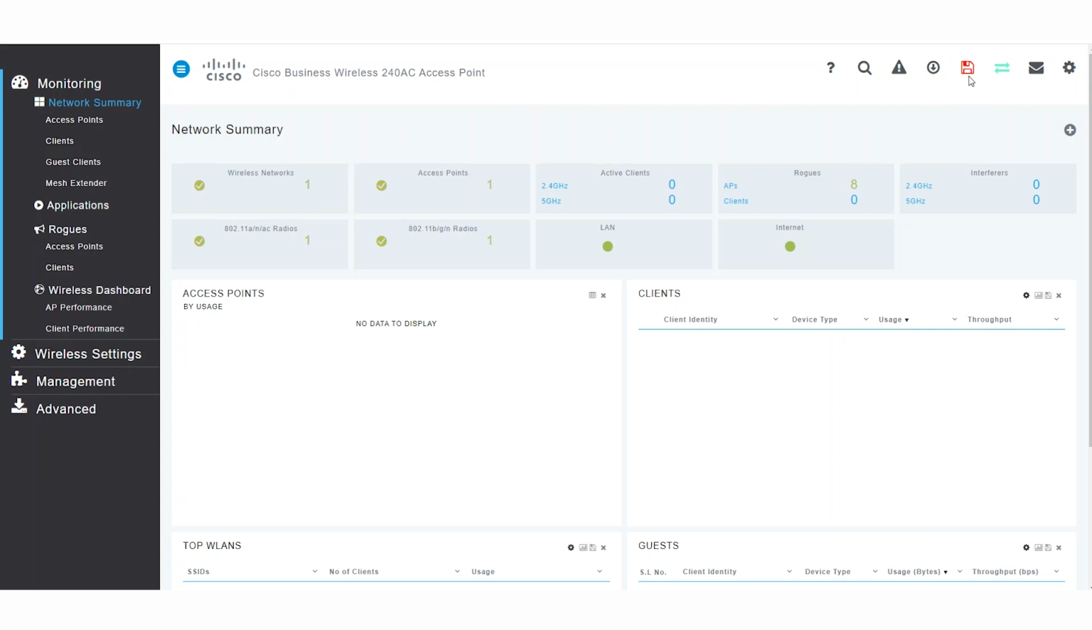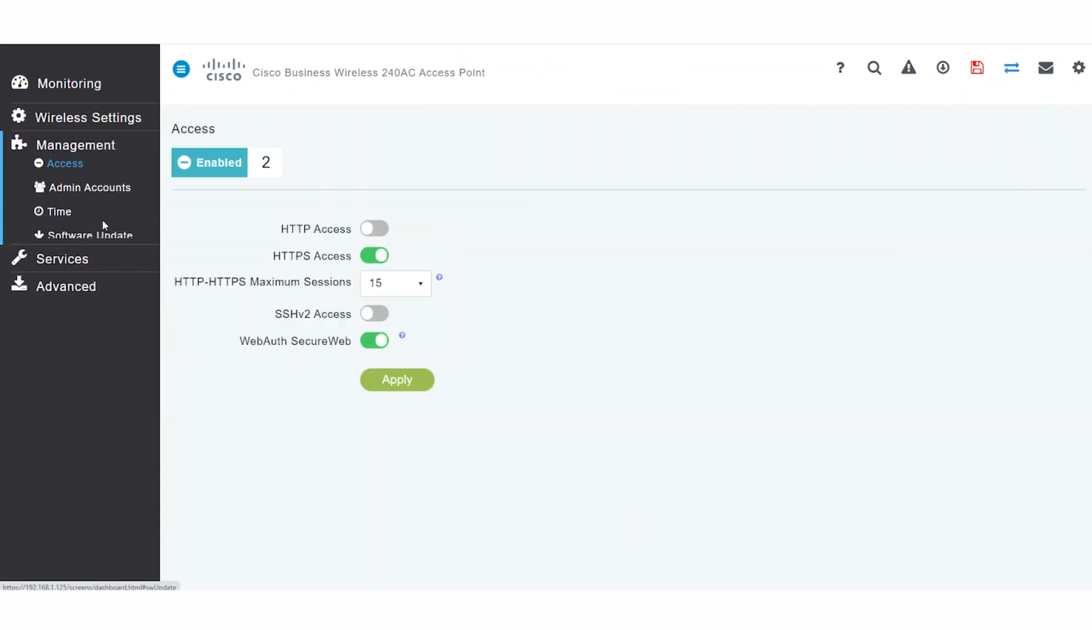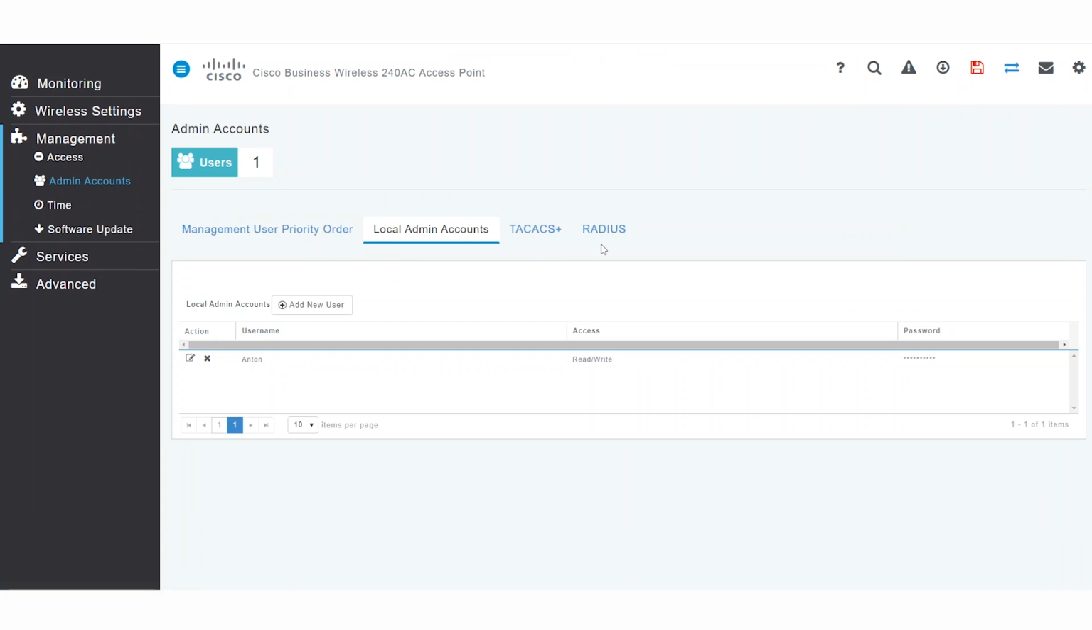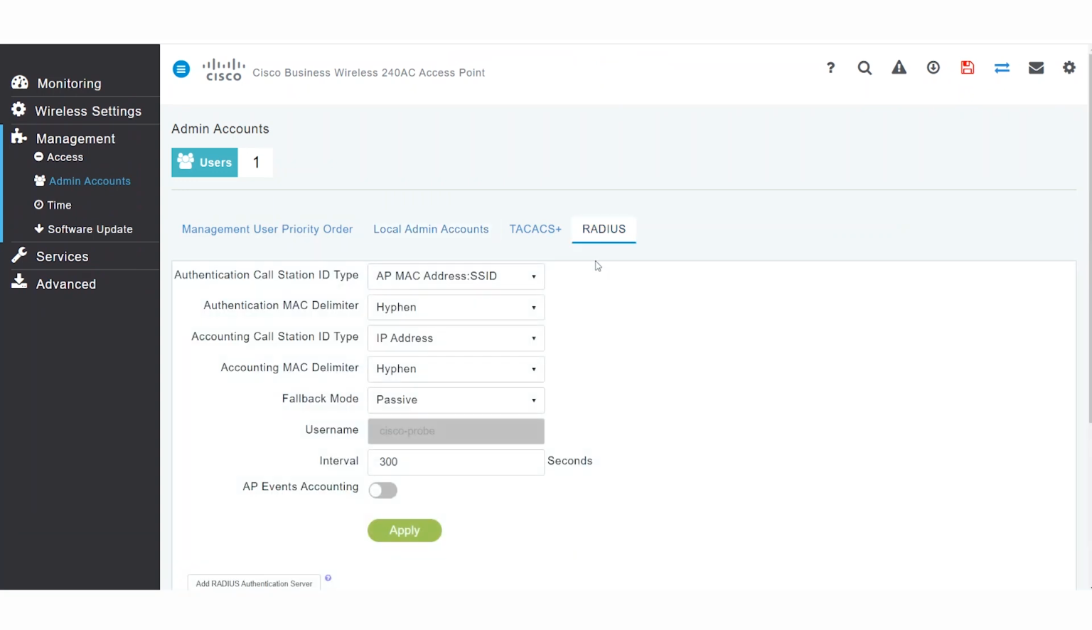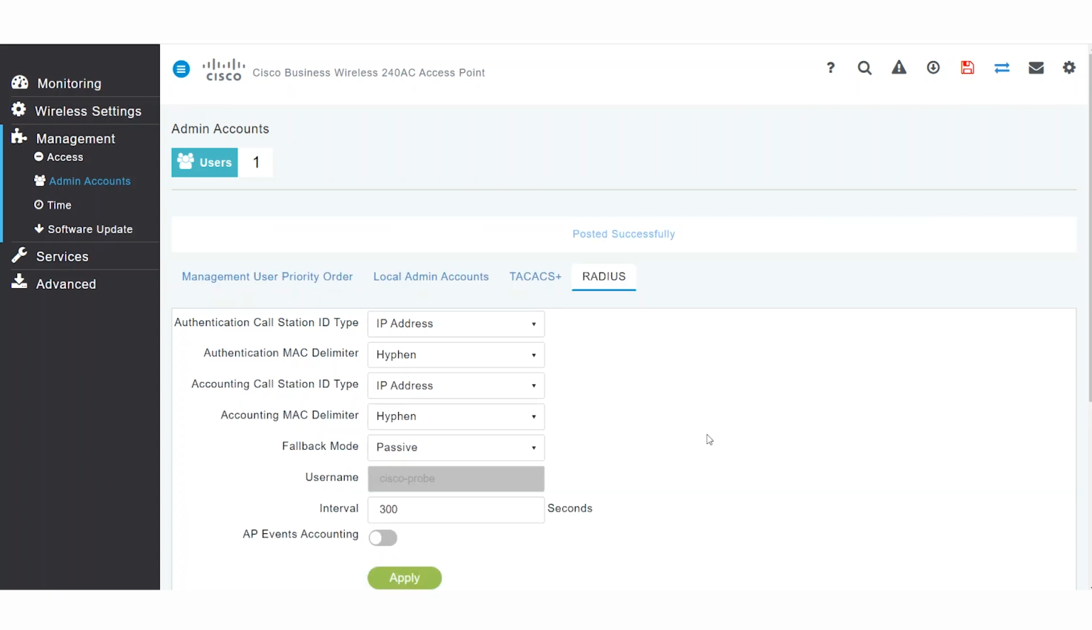To configure your access point to work with Radius, start by opening Expert View. Then, under Management, select Admin Accounts and Radius. In that window, change the authentication call station ID type to IP address to facilitate correct communication with the Radius server. Click Apply. After that, you need to add the Radius server itself.